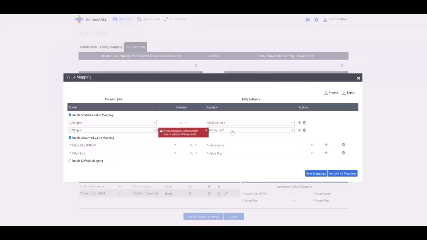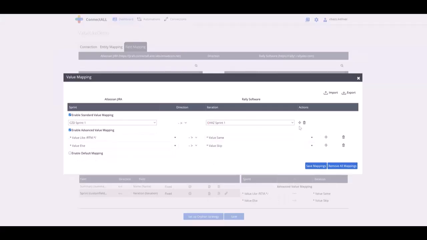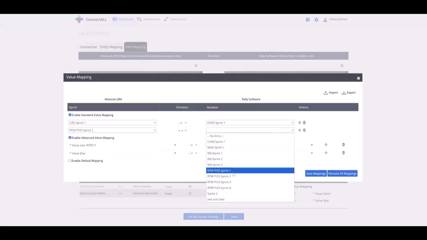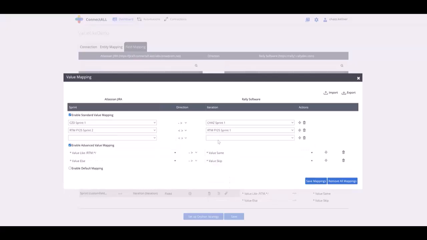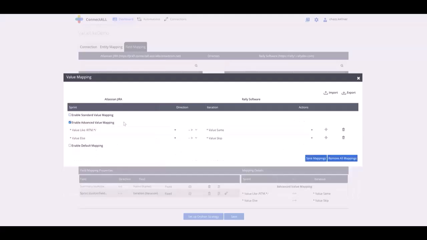That's great. Let me delete that row and add another one. If I pick a different sprint, I should have left that blank. Pick a different sprint here and try to save this. Again, value can't be empty. I'll add another row and show you that that works on the other side as well. So the value cannot be empty. But we don't need any of that standard mapping.